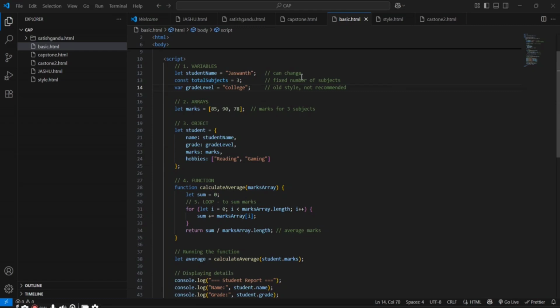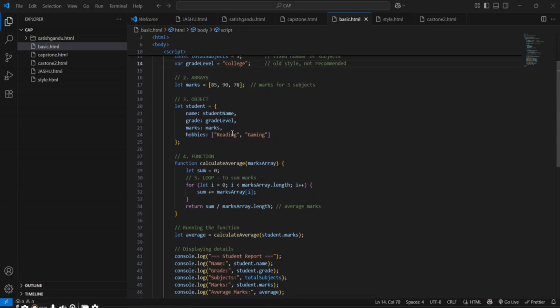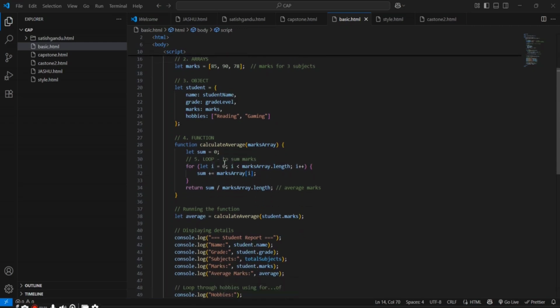Now imagine you need to store multiple values together, like a list of items. That's where arrays come in. An array is like a shelf where you store multiple boxes, each with its own position, or index. For example, let fruits be an array. It contains apple, banana, mango.